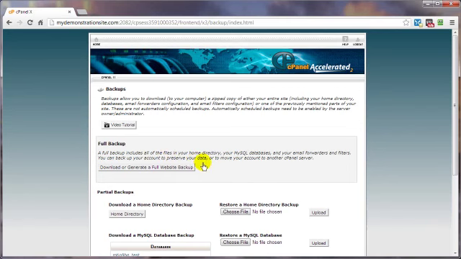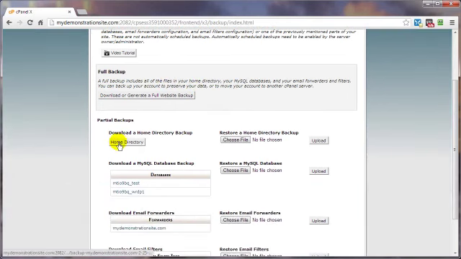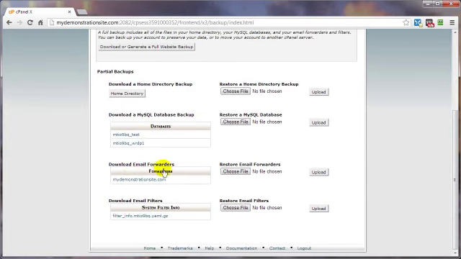For this demonstration, we're going to go down here and either download the home directory, download one or all of your databases, and/or email forwarders and email filters if you have those created. Frankly, I'd want to get a backup of anything and everything related to any and all of my websites.